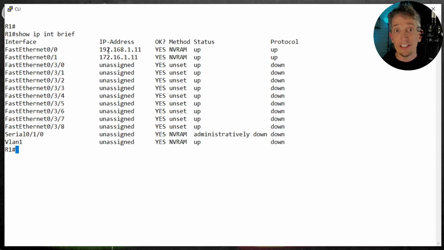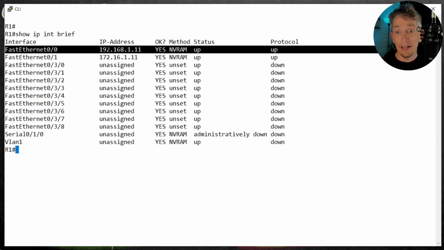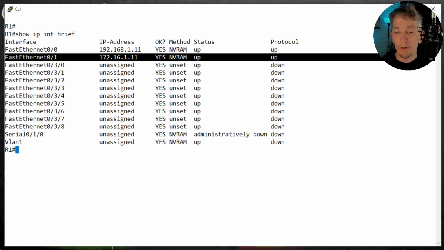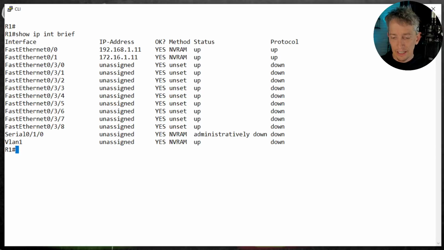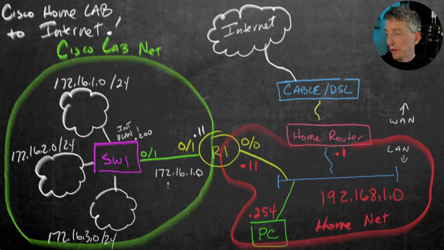So there's the FA0/0 interface that is connecting this router to my little home network. And then this is the 172.16.1 interface that is connecting the router to the Cisco lab network. So if we looked at the topology again, what we're looking at is FA0/0 and FA0/1. So the first order of business, if we want to have our Cisco lab connect to the internet, R1 is the key pin in making all that happen.